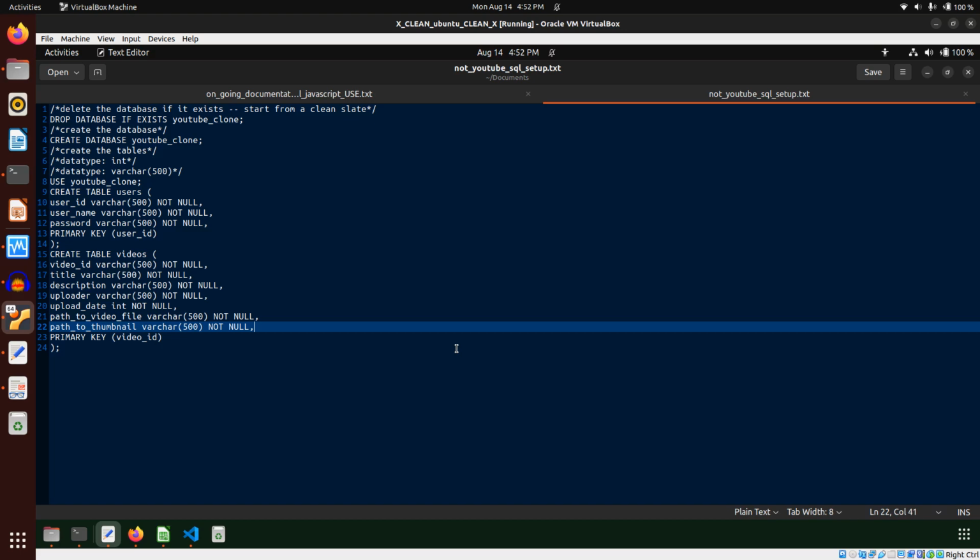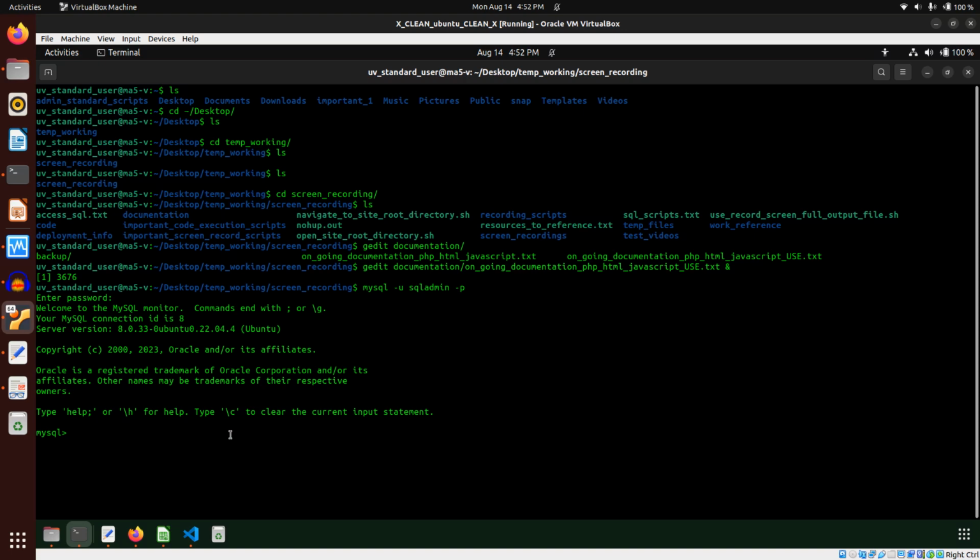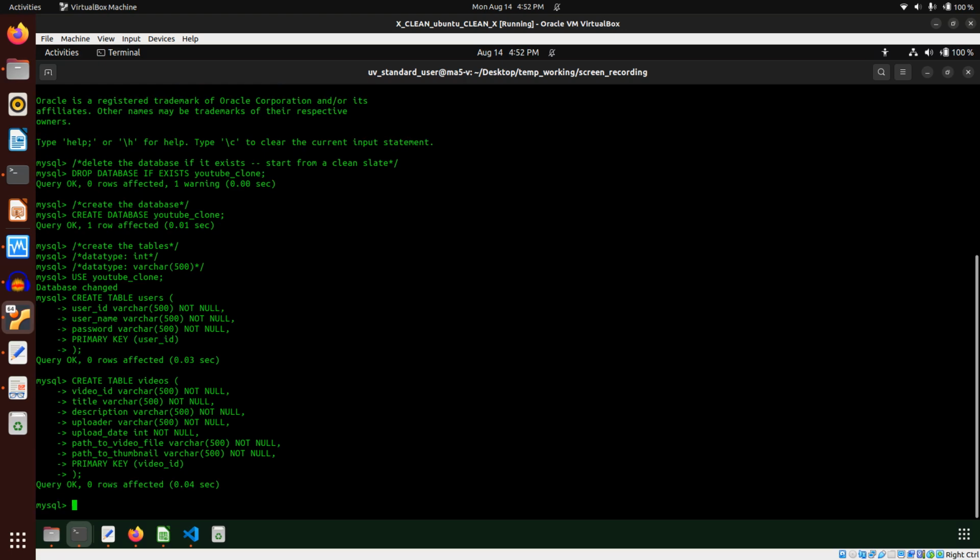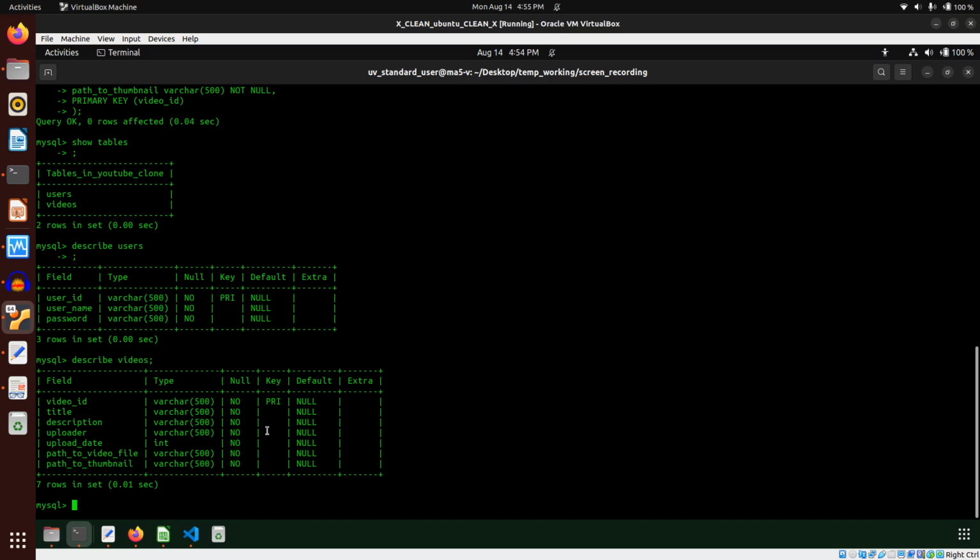Now, what I'm going to do is run this SQL code. For my setup, this is how I do it. So, that was the basics of how to design a database and how to create a database with MySQL. Next part, what I'll be showing you is how to run SQL queries in PHP.